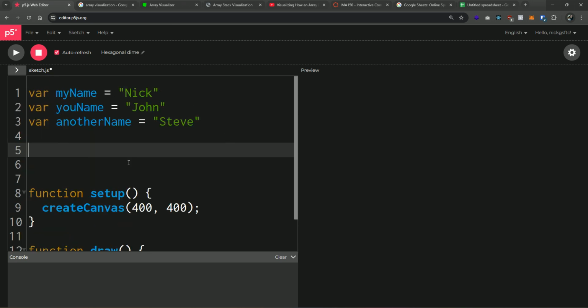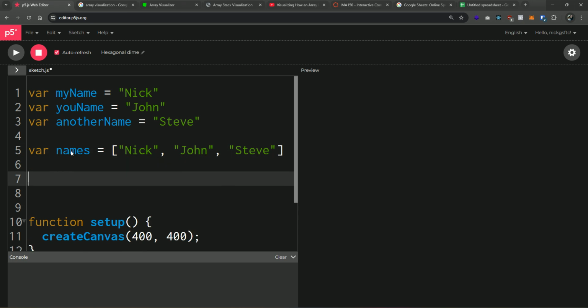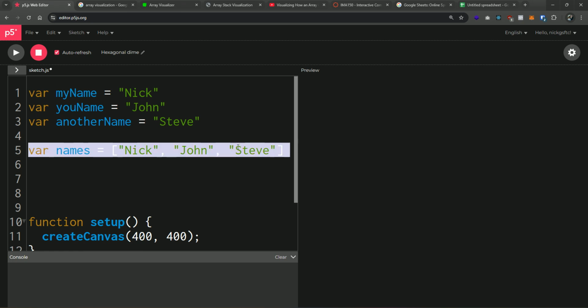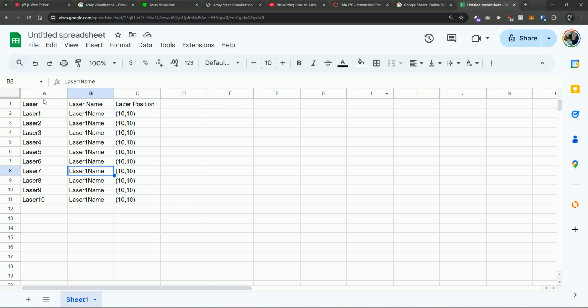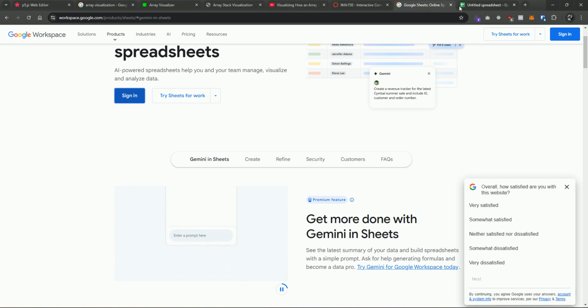So instead of doing it this way, we can declare a single variable called names. And now if we say names is equal to a little bit of syntax here, we've got these brackets. These brackets tell us that, hey, we're creating an array. And inside this array, we could put all 3 names. So we could put Nick, we could put John, and we could put Steve. Now, this variable contains all of the names in a simple list, just like our spreadsheet here is a list, right? So now, let me get out of this.